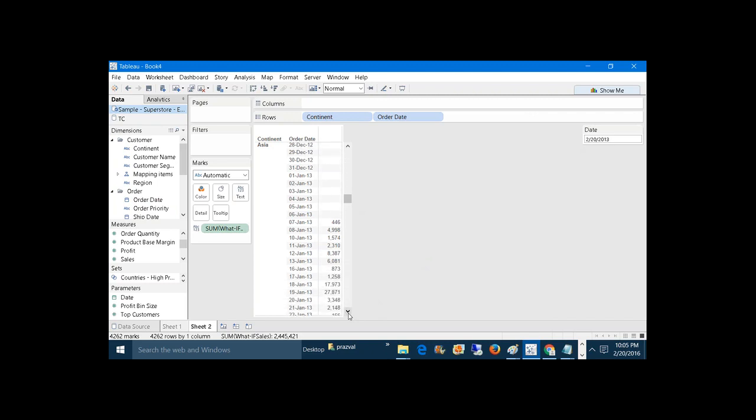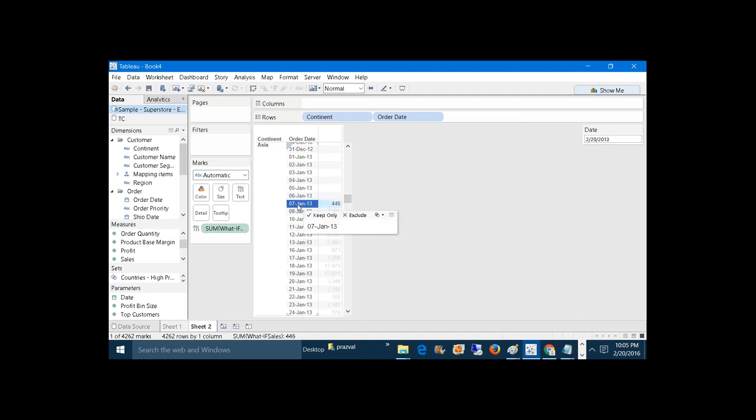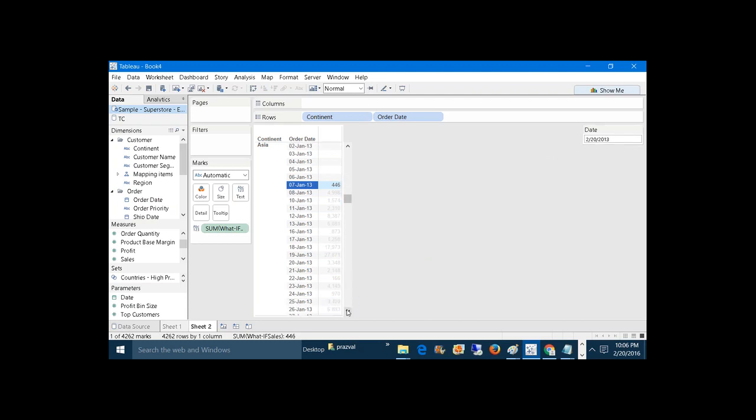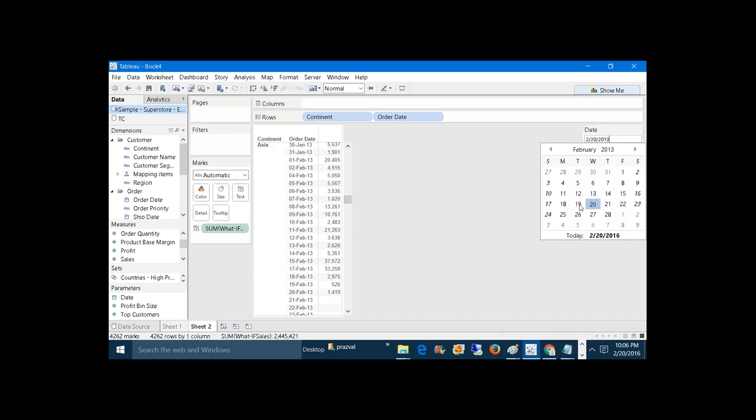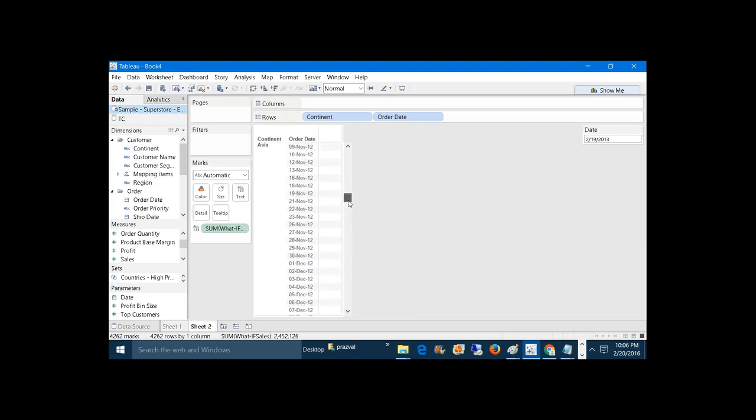So it is showing from 7th Jan. From 7th Jan till 31st, we have 25 days, and in Feb we have 20 days. We have 25 days from 7th to 31st, until 20th, total 45 days. Let me select here 19. It is going to show till 19 from 6th. Okay, from 6th Jan.